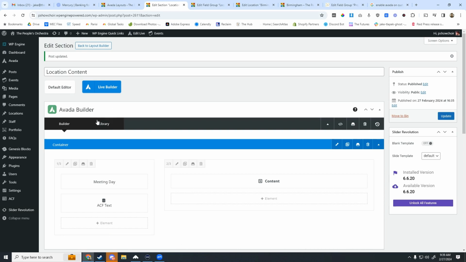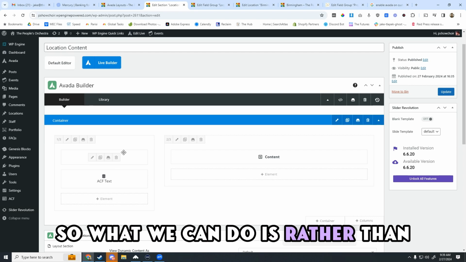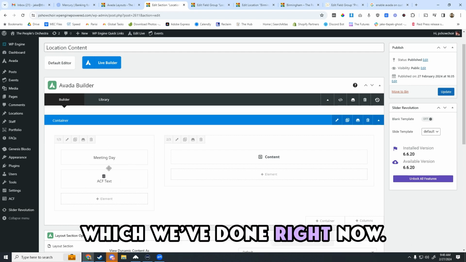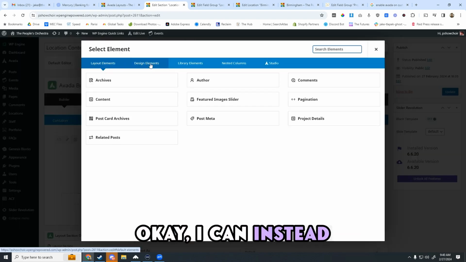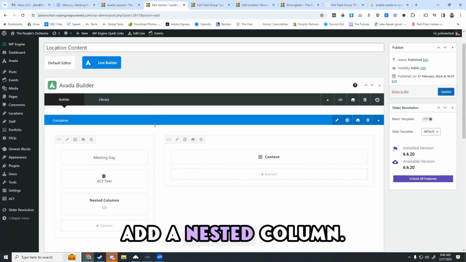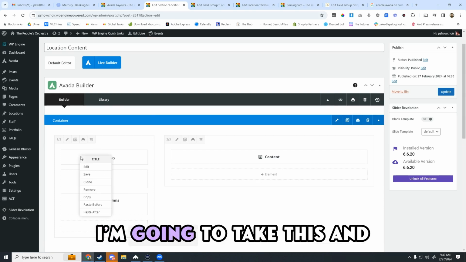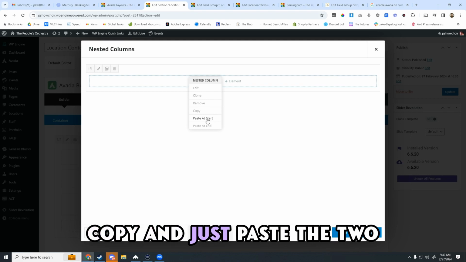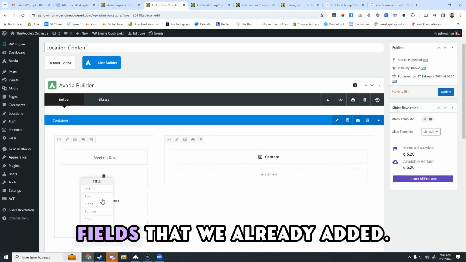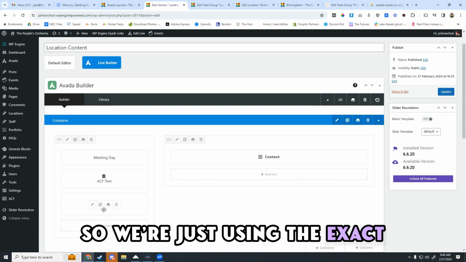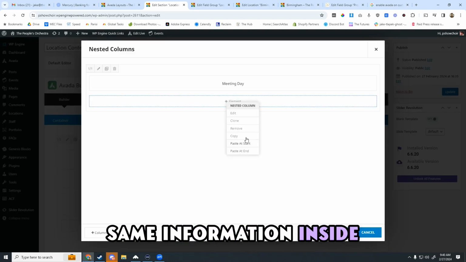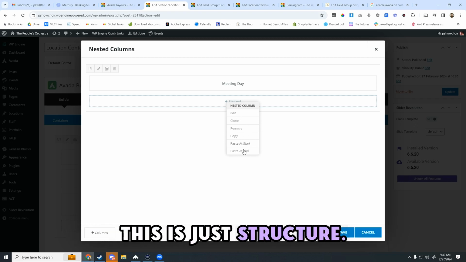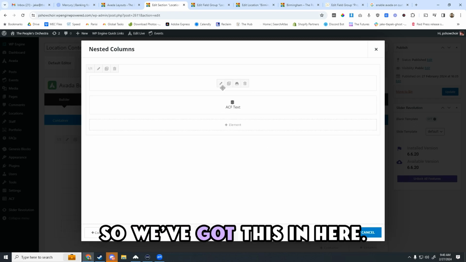So what we can do, rather than just doing it out here freestyle, is instead add a nested column. I'm going to right click and copy and just paste the two fields that we already added. We're just using the exact same information inside of this nested column, which has no styling. You won't even know it's there. This is just structure. So we've got this in here.